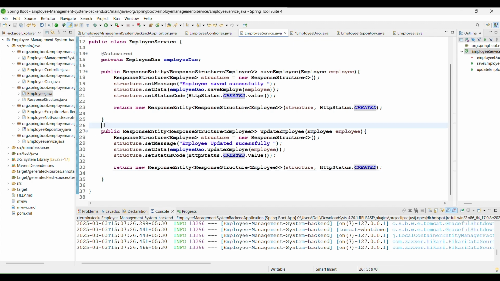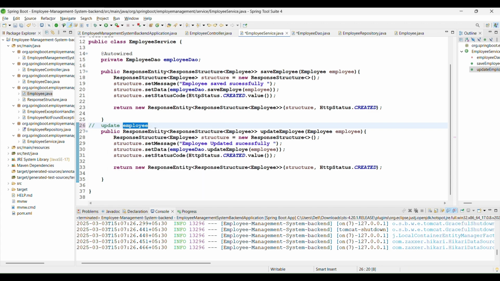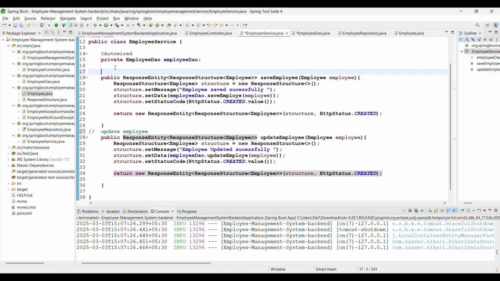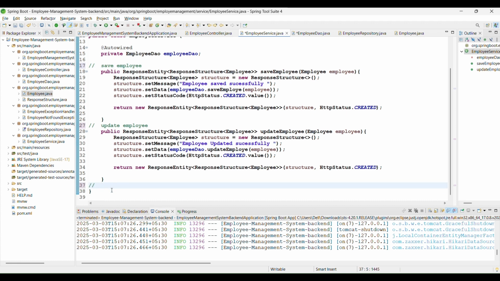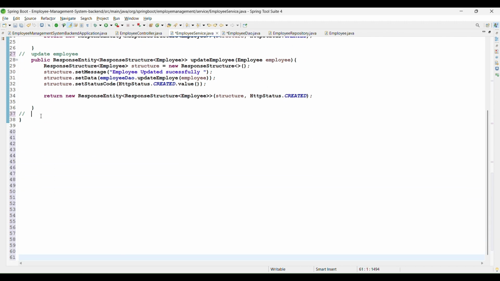So before you go, just comment out and write the update employee. Fine. This will be a save employee. Save employee. Yeah, Control M. Get all employee.